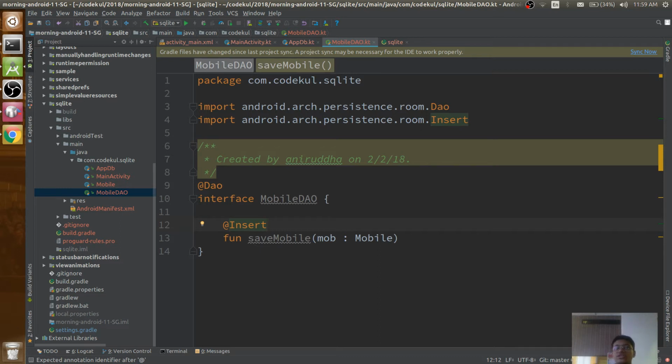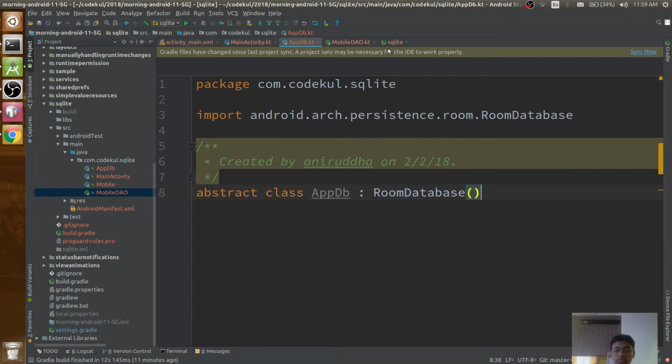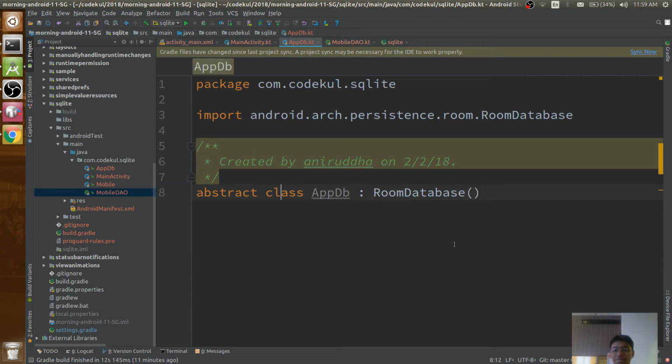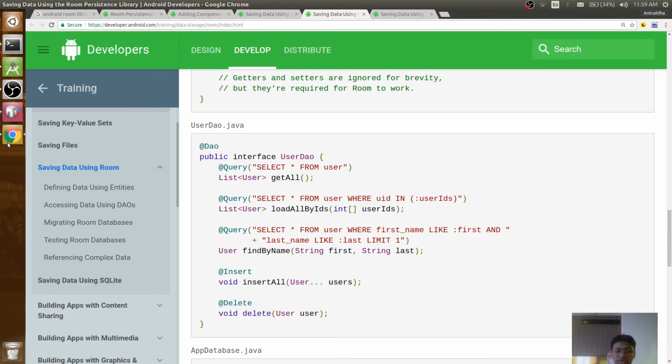You don't need to write any query for this. Well, you can write the queries, but this is a more precise way of working, because while writing the queries there are no compile time errors, but here you can get everything like that. Now I have created one DAO with one method. Now we have created app DB also. We need to modify this class as well.